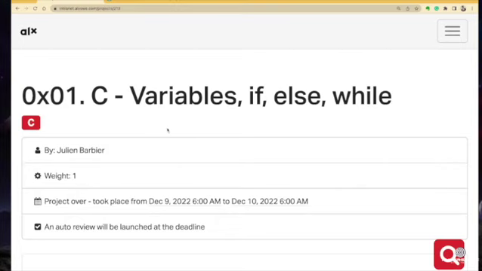Hello guys, Leo here, and today I want to empower you with some concepts that will aid you to complete the variables if else while project. I'm not here to spoon feed you with answers necessarily, but to aid you with the knowledge that you need to be able to complete this project and even do much more. So with that said, let's just get straight into it and see what we have here today.